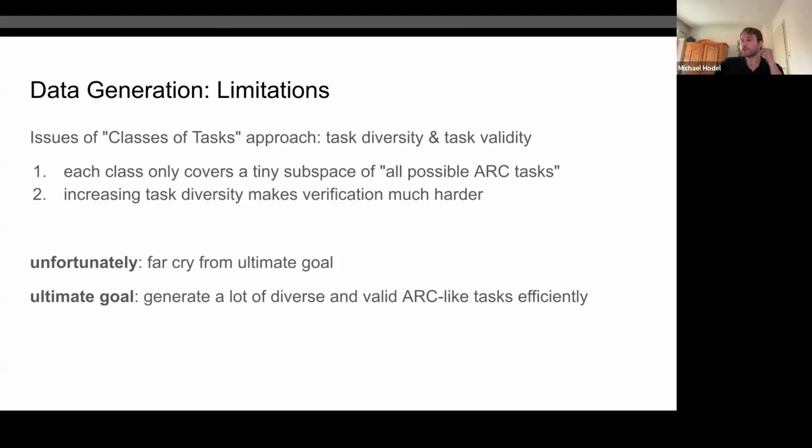So in summary, I rated it as a far cry from the ultimate goal. And the ultimate goal would obviously be, you have this theoretical space of all possible ARC tasks and write some piece of code that manages to sample from that.